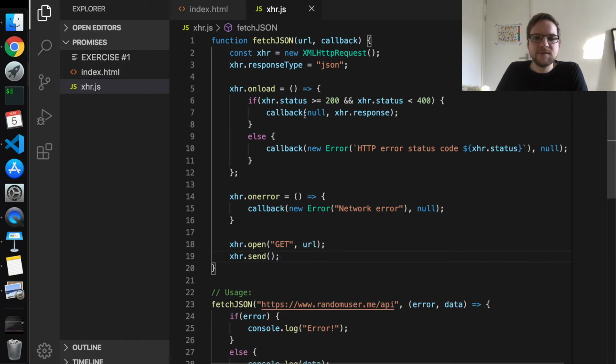What is interesting in this function is that on the onload, if for example we had a successful HTTP status, we want to return the result back to the person who called this function, and we're using the callback. As you can see, because there was no error, the first parameter is null and the second parameter is the data. This is very similar to what I also handle here, and this is quite a common standard in JavaScript. The first parameter is an error and the second one is the data.